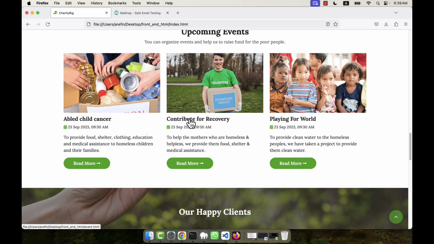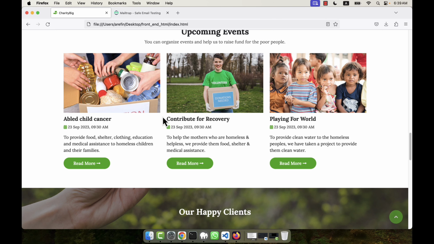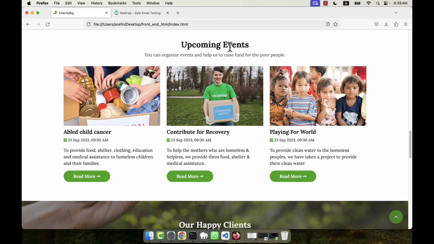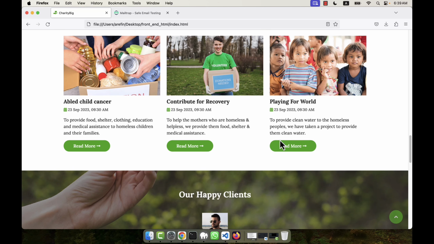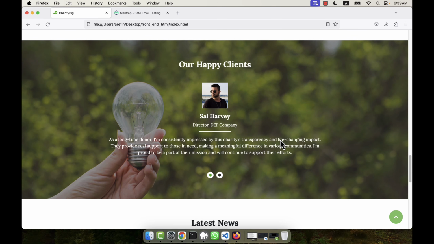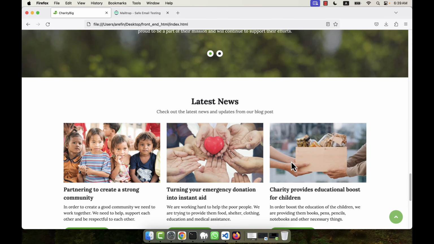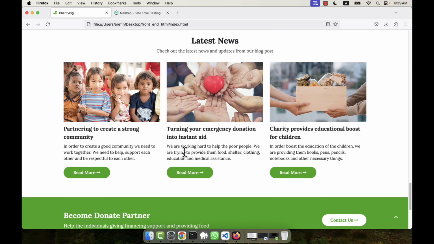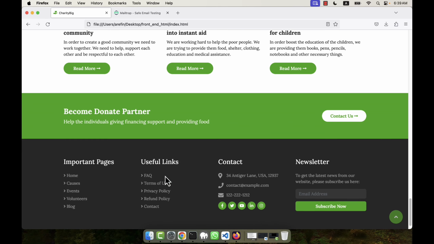For example, in order to collect money or in order to organize something that people should be informed by a website or through the photos or videos, some organization just arrange the events. So here is the upcoming event section. After that there is a testimonial, that is the client testimonial section here, and after that there is a news section. You will see some latest news here.